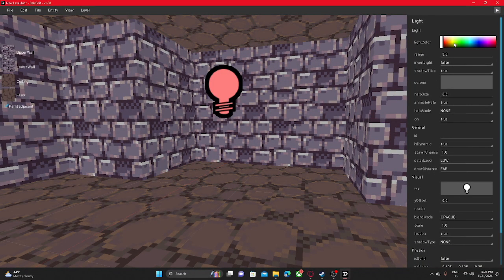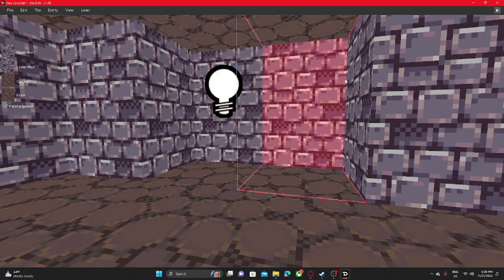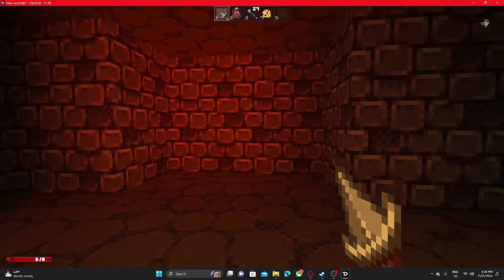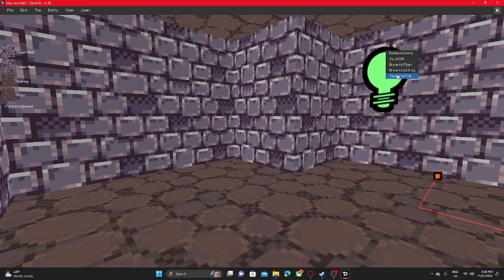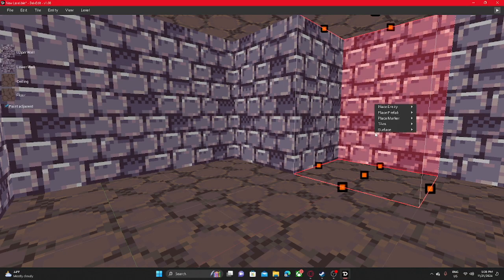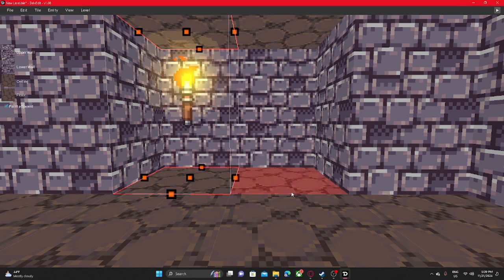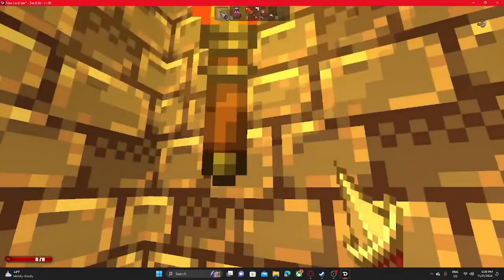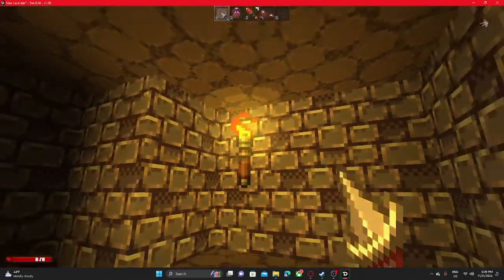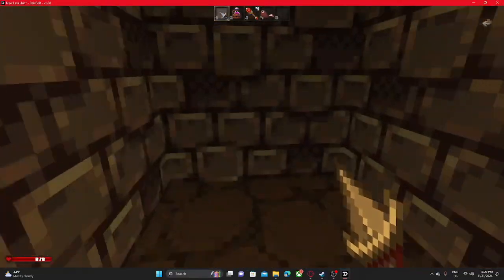We can edit the color of the light source if we want it red. Okay. So now we have a red light. Looks kind of ominous. If you want to get rid of it, remove entity, and that's all you have to do. Place entity, lights, torch. If I have a torch right here, it's gonna place a torch on the wall. It even has a sound effect, a burning sound effect right there.